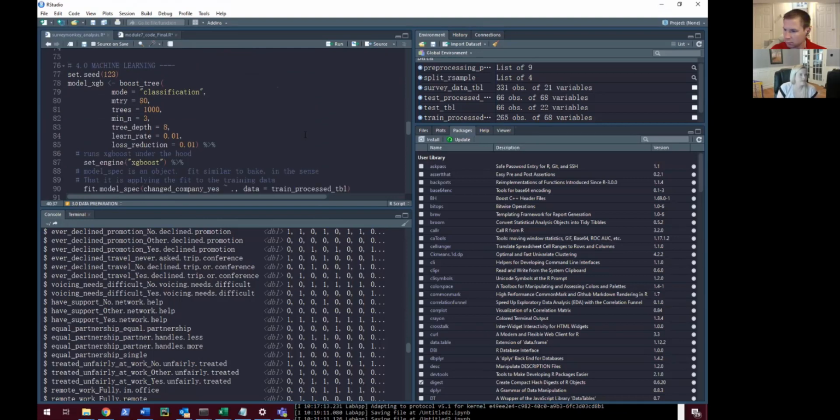All right, so we set our seed, and this is how we build an XGBoost model, right? So we're creating a boosted tree. This is a classification problem. We're setting mtry to 80. We're going to do 1,000 trees. And these are parameters that worked well for this analysis.